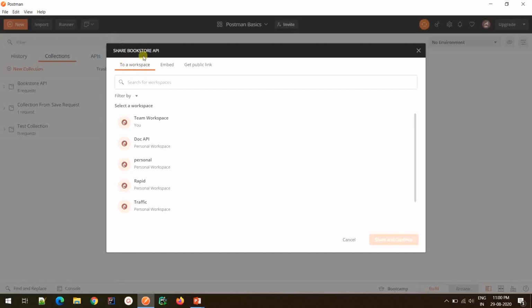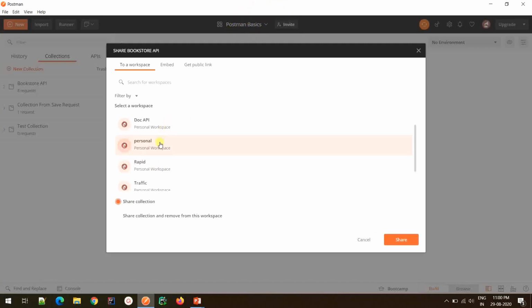So the first option is to a workspace. What this means is that you can share this collection between the workspaces. For example, the workspace that I am in right now is Postman Basics. But if I share it with personal, it gives me two options. That is to share collection, or I can share collection and remove it from this workspace.